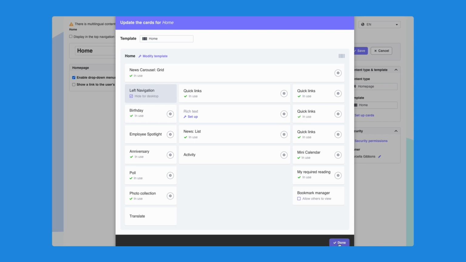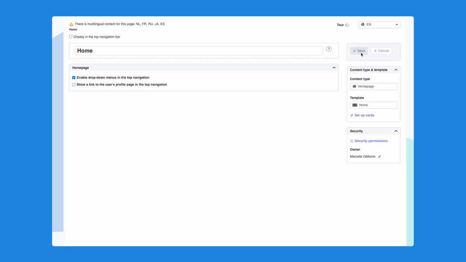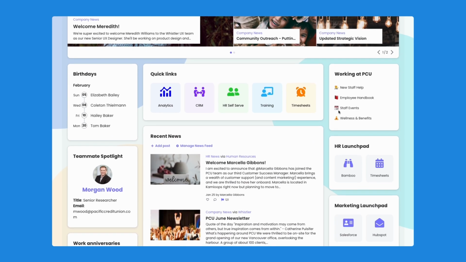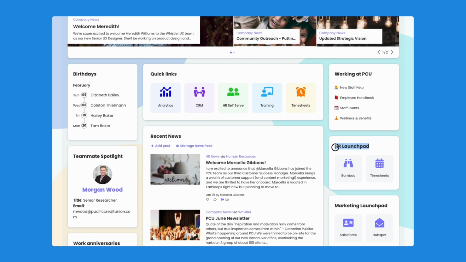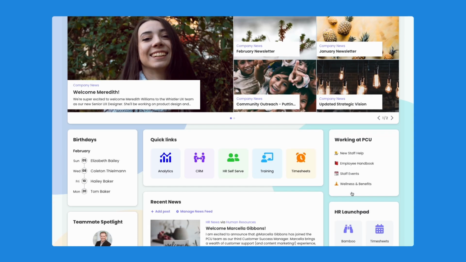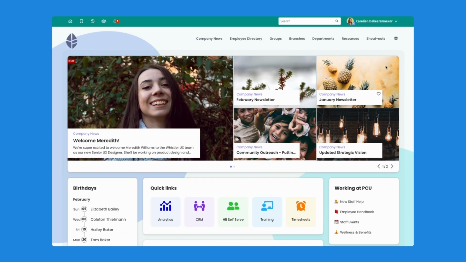So if I click on done and save my homepage here, you'll now see these two cards appear on the homepage, and I can see both because I'm logged in as an administrator, and an administrator sees all of these cards. But for my HR team, they're going to see this card, but this one, the marketing one, will be hidden, and for the marketing team, vice versa. So quite a neat way to really tailor your homepage for different people based on their role, based on their location, and really use that homepage real estate really efficiently.